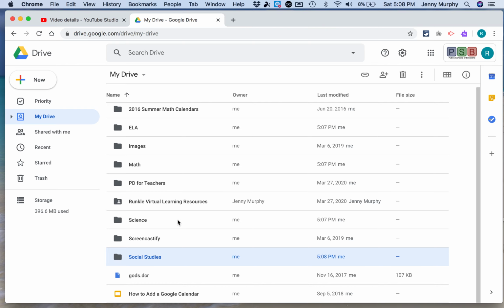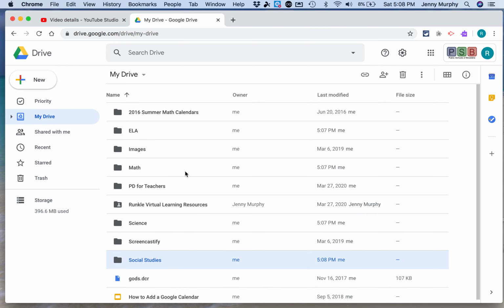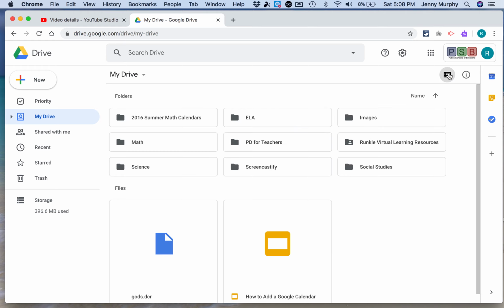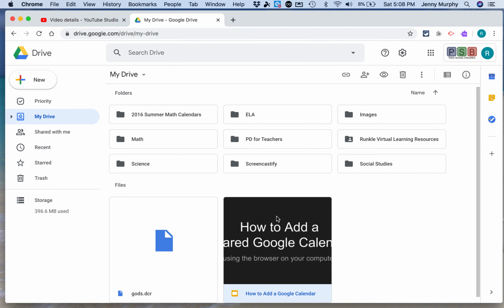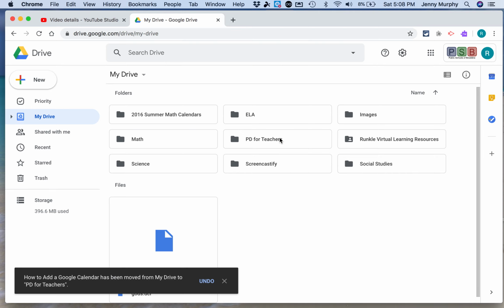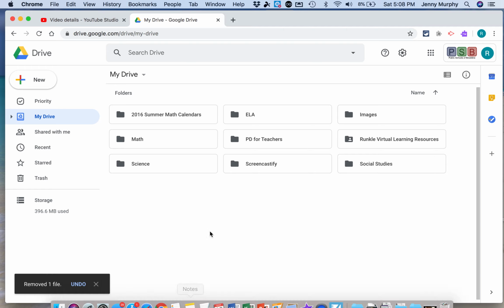Right now they're in alphabetical order, and I'm viewing my Drive in list view. The other view that is available to you is grid view, and that is up here in this corner. And I really recommend having everything in your Drive in a folder. So I have this document sitting out here. I'm just going to drag it into my PD. And then this, I don't know what it is, so I'm just going to delete it. I don't need it. I'm just going to use the trash can.